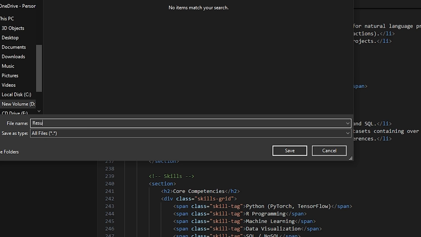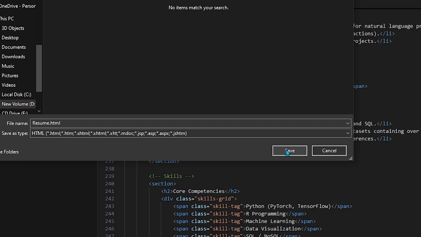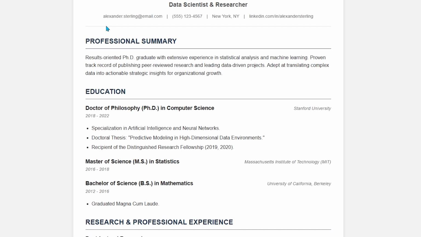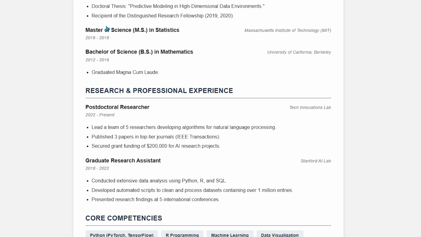Type your desired file name in the provided field. Click Save as Type, then select HTML and click Save to save the file in the correct format. Once finished saving, click the file to open it in your browser. Once opened, review your resume carefully to make sure all information and formatting appear correctly.